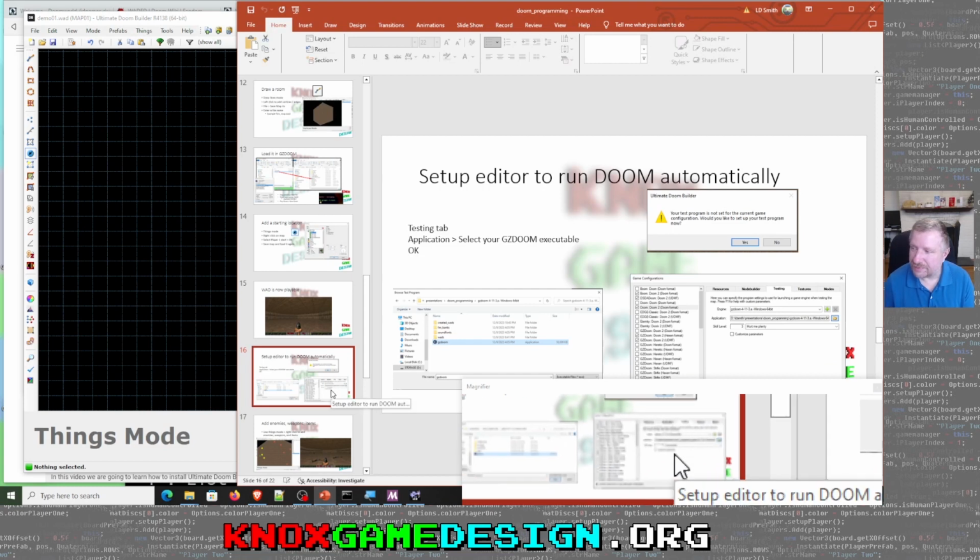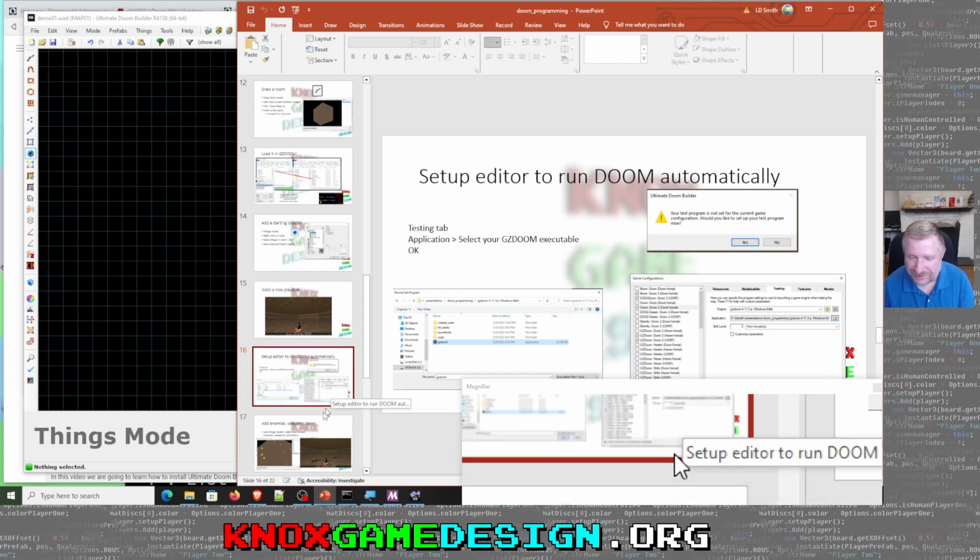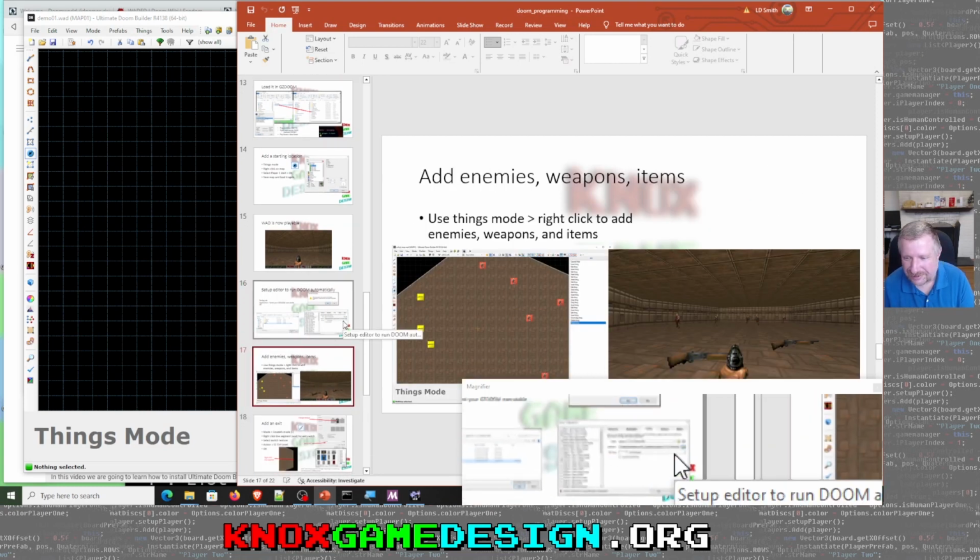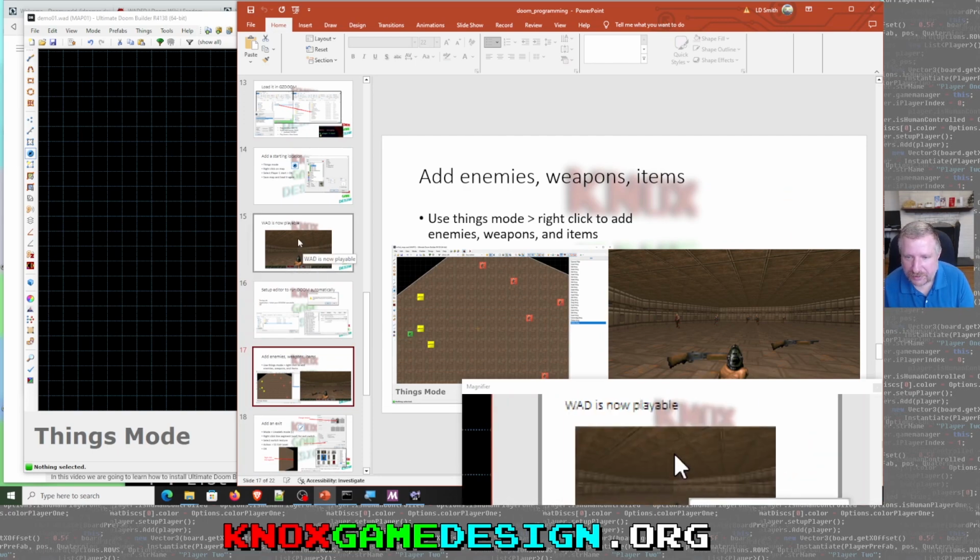This is a lot simpler than the Doom editors I used when I was a teenager. It took a lot longer to get something up and running.